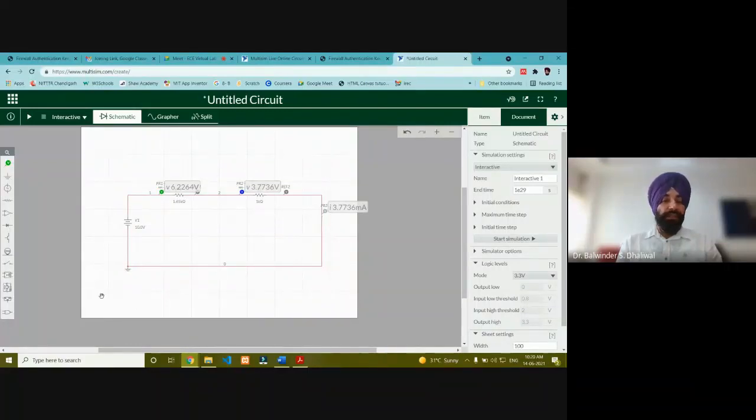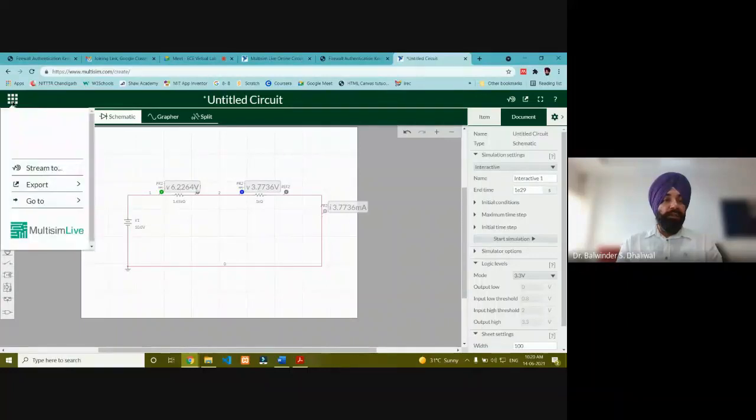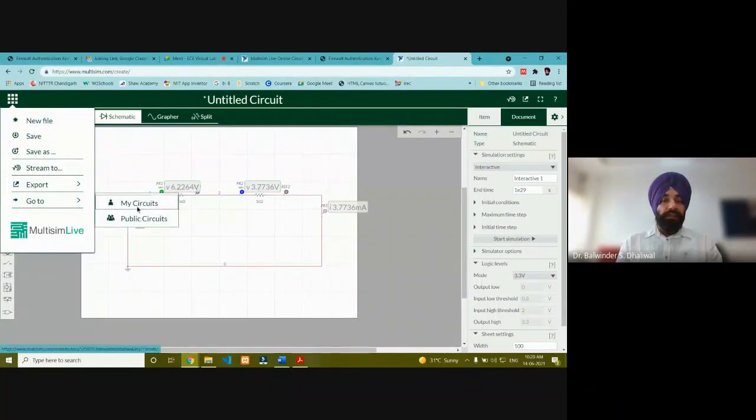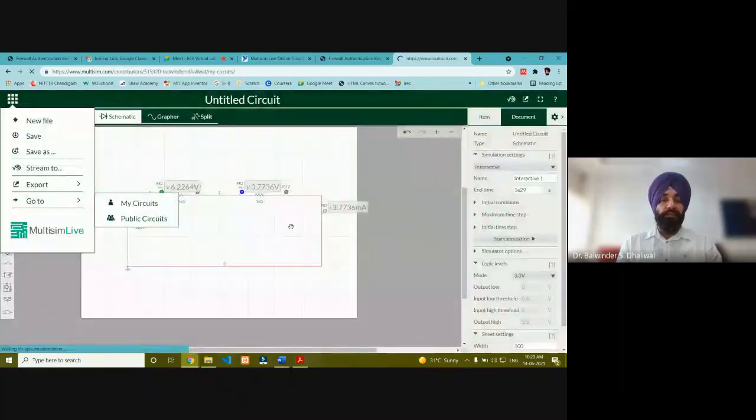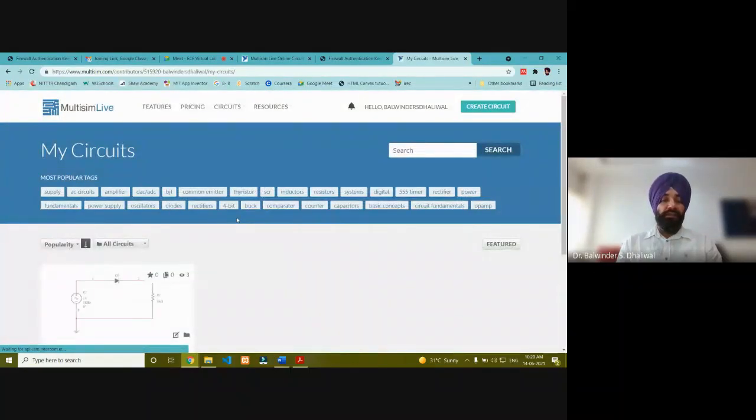To perform the digital lab, we need to go to this digital tab. Let me discard the changes I just made. I will go to My Circuits again. I will not save any changes, I will not save this circuit, I will discard that circuit.